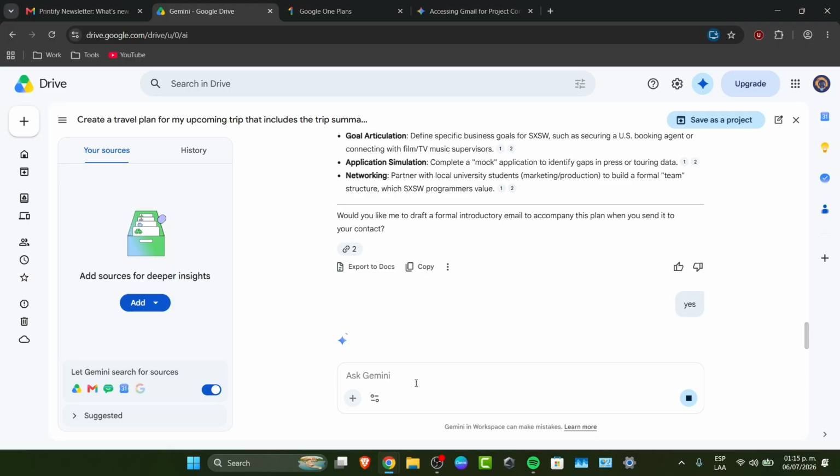As you can see, it's really great that we can use Google Gemini in Google Drive. The only limitation is that we are not going to be able to use it fully because we don't have the Google One plan available. But this will be really helpful for you to optimize your cloud storage and clear up your workflow.